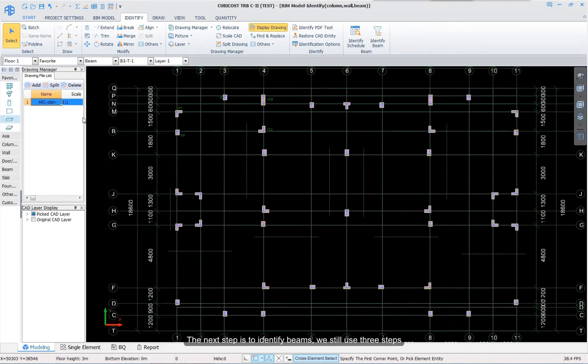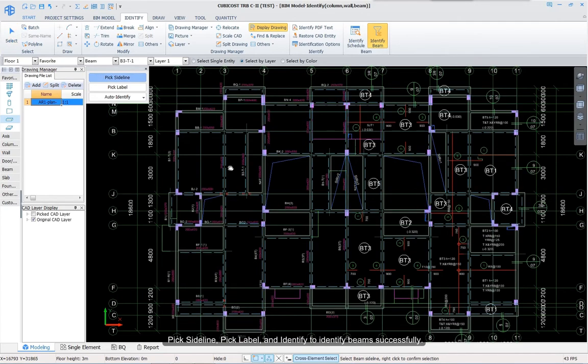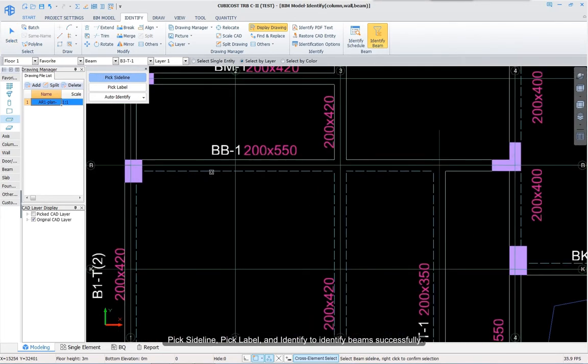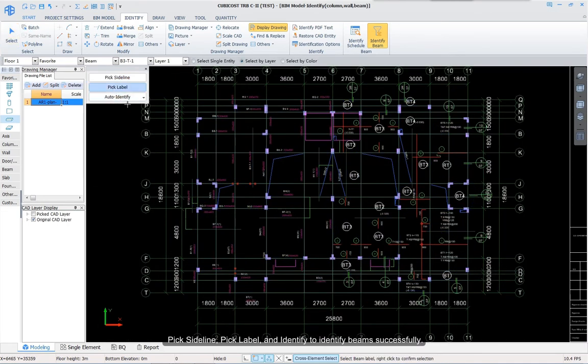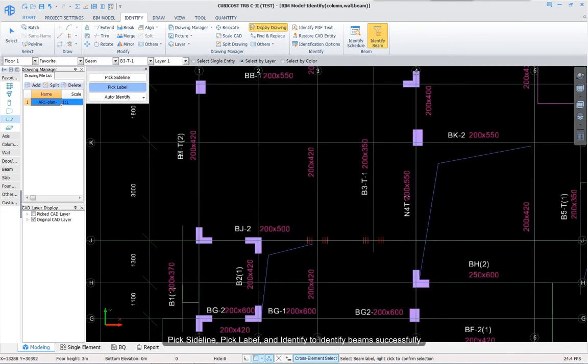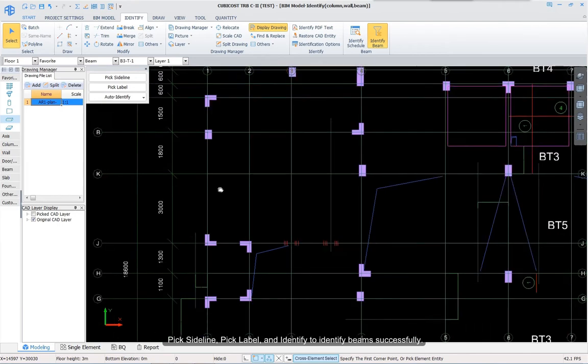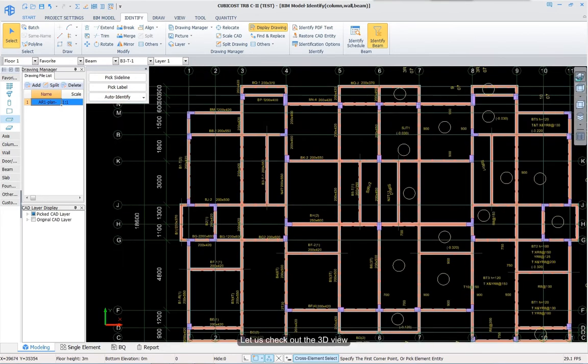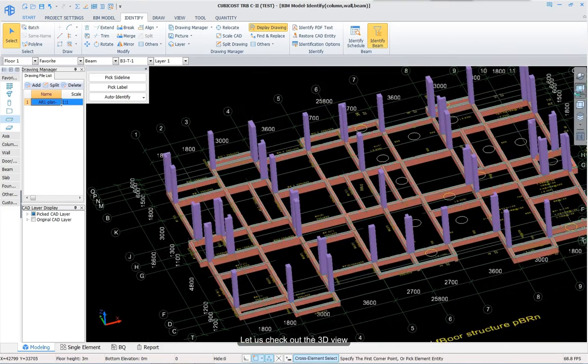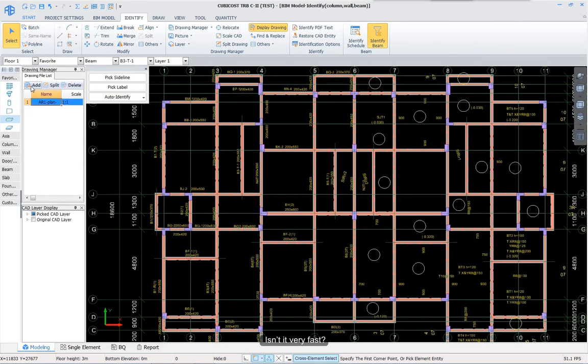We still use 3 steps: pick sideline, pick label, and identify, to identify beams successfully. Let us check out the 3D view. Isn't it very fast? Then we will identify walls.